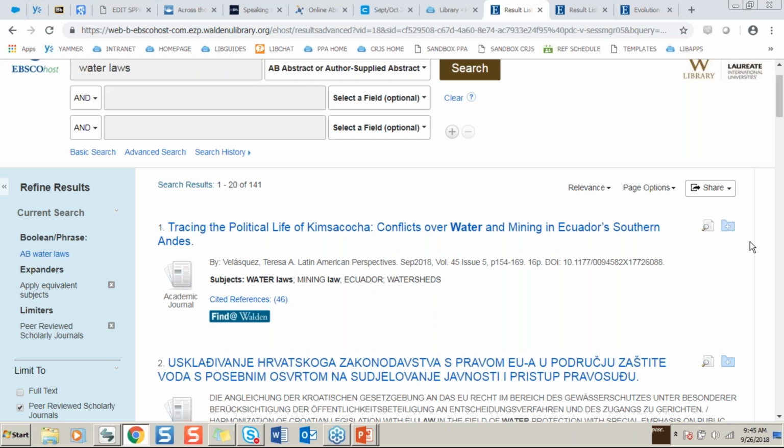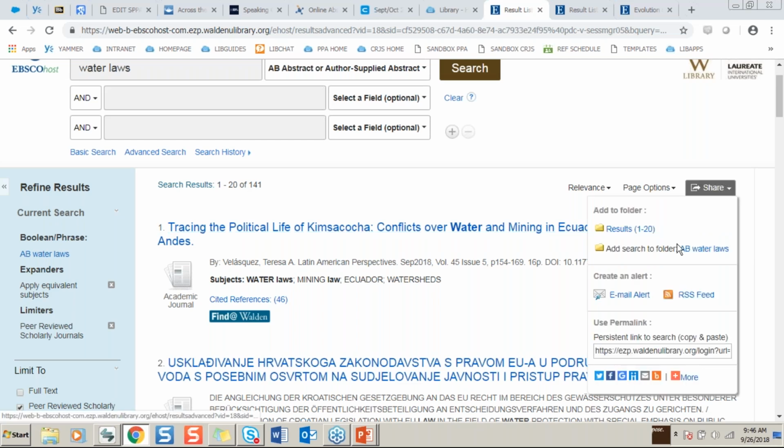And this can be really helpful because it will allow you to access content from the particular database that you're in via any computer. So you don't have to be on your computer. All you will have to do is sign in to Walden, go into this database, and your material will be there. So that's one thing I can do via this menu.